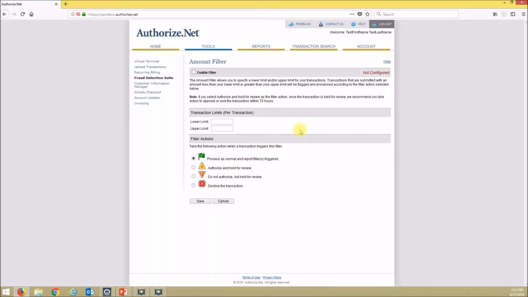Let's take a look at the amount filter. In donation form spam, card testers will often submit $1 donations. So we recommend configuring a bottom transaction amount. You can set that to $2. Upper limit, really set that to anything that you want. Something high is fine. And set this to do not authorize and hold for review. It's extremely rare, and you really don't want $1 donations, so these are not transactions that you want to authorize. And click Save.